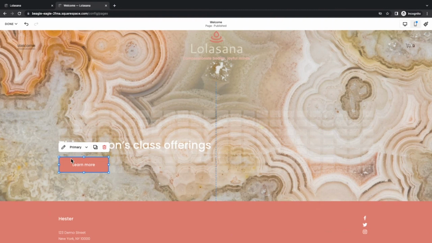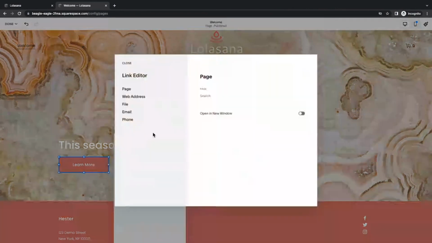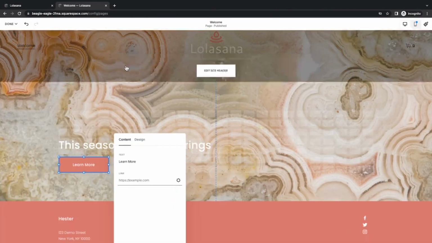It gives you the chance to really customize your page. Clicking on the pencil icon at the button block, I can change the text it displays. Learn more is fine for me, but I am going to capitalize the M. And then I can also add a URL where I'd like the button to link. And if I click on the gear icon, I can choose some additional options like linking to another page on my site. But that looks great.